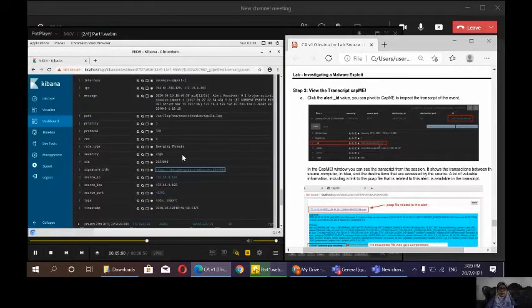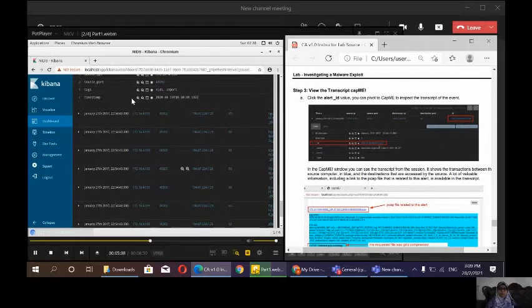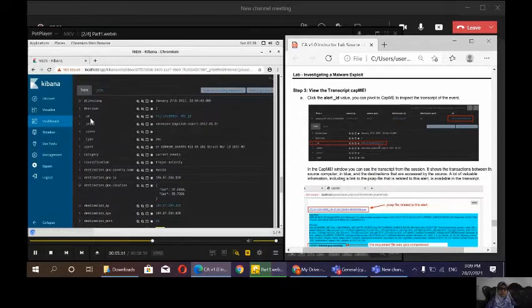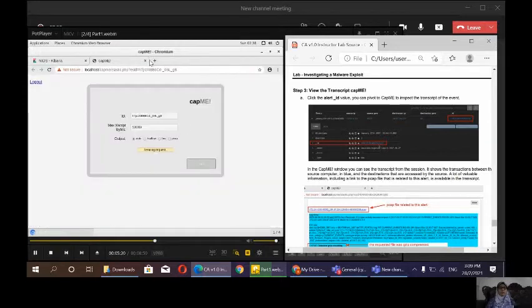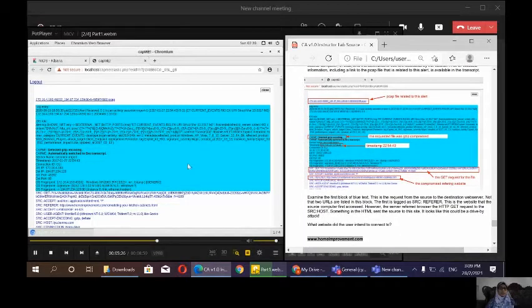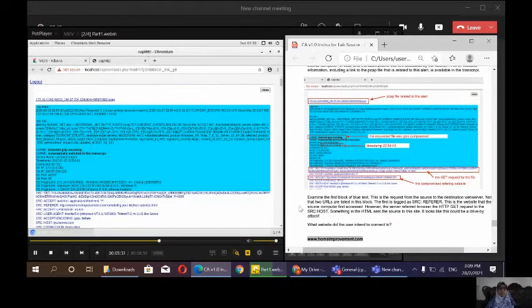At this display, we need to find out the ID. So here is the ID, and we click this ID, and it will open CapMe. At CapMe, we will get valuable information. This is the prepared file related to this alert. This is the requested file, the gzip.